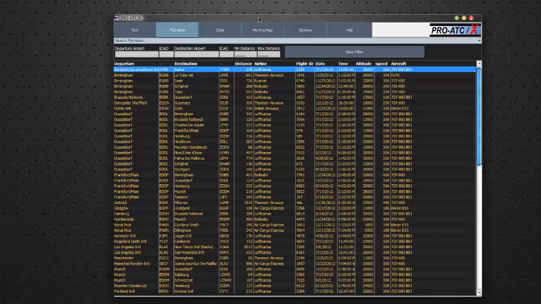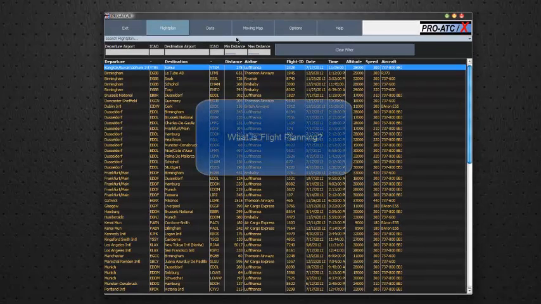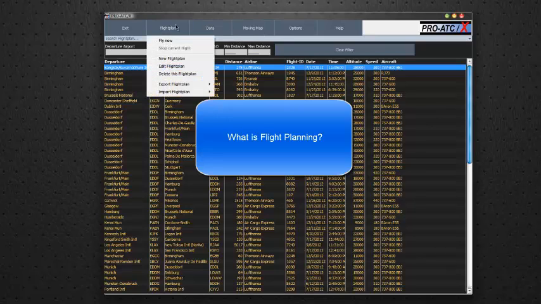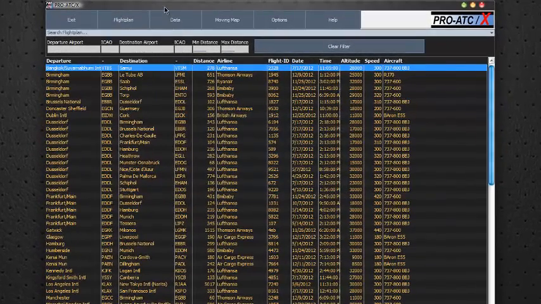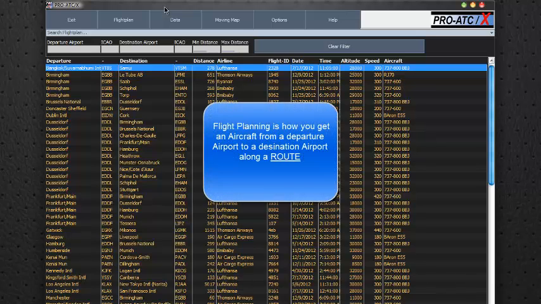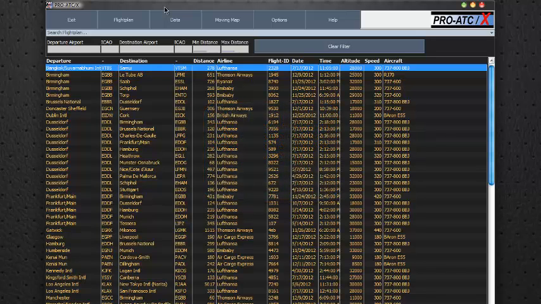Alright, okay, so flight planning, let's have a look then, shall we? What is flight planning? Good question. What is flight planning? Well, flight planning is actually how you get an aircraft from a departure airport to a destination airport along a route. So that's the first important part to grasp on that. And that route is a known route that is written down and passed to certain people prior to departure of the aircraft, and normally that's passed to air traffic control. So that's the basics of a flight plan.